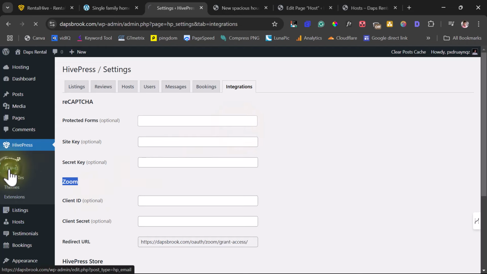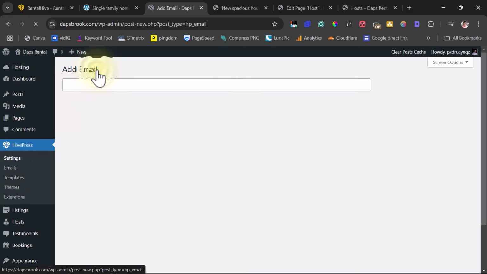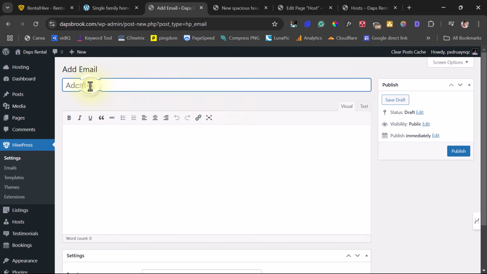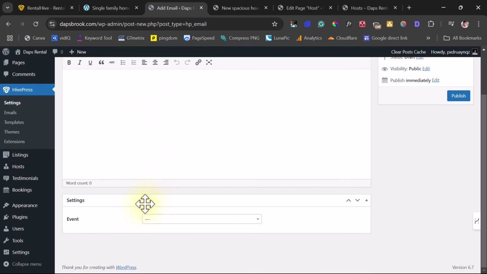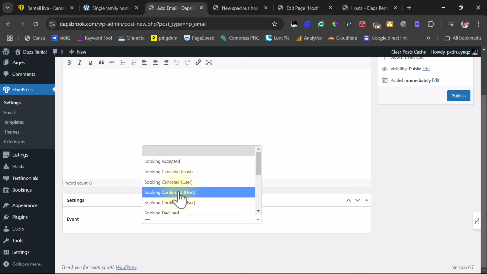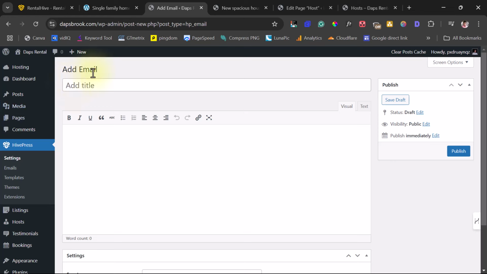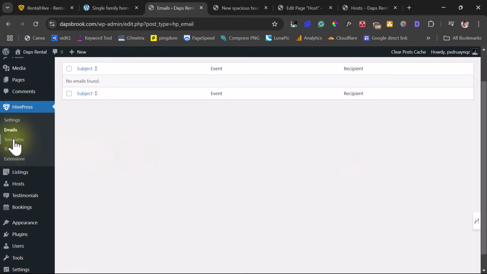We also have other settings here around emails. Let's see what we can do. We don't have any emails here. We can come here to add an email, and we can give our email a title, maybe welcome email or whatever it is, and then we can set the event for that email, maybe when a booking is accepted, when a booking is cancelled, or when a booking is confirmed. So this is to host, this is to user. You want to set those emails so that everybody is carried along. Password reset, all of those things here, and I think that's quite amazing. Once you create that email, you put the content of the email here, and you can easily just publish this email. And it's the same thing for a template, also for themes, and also for the extensions.